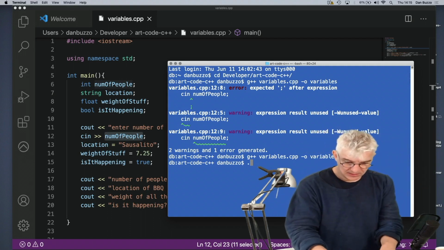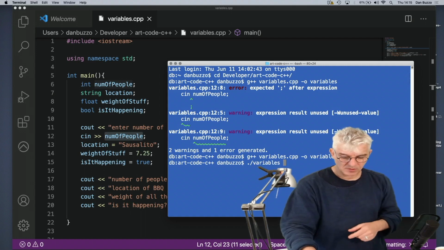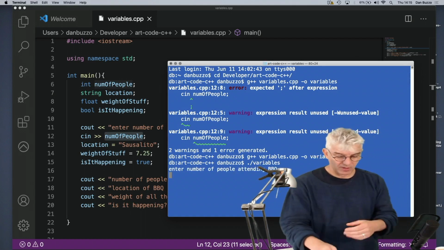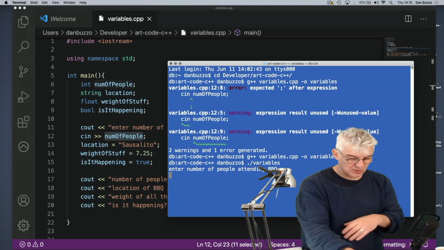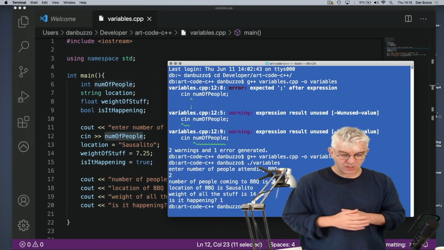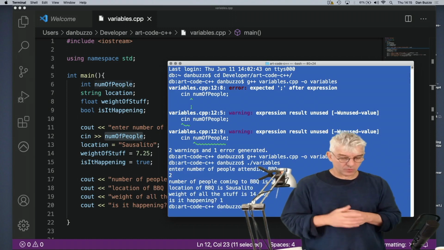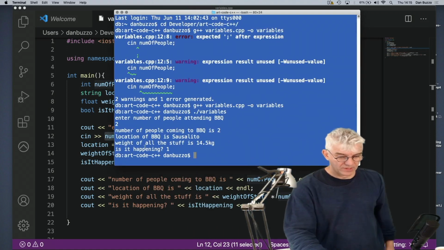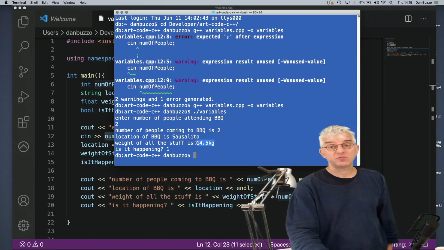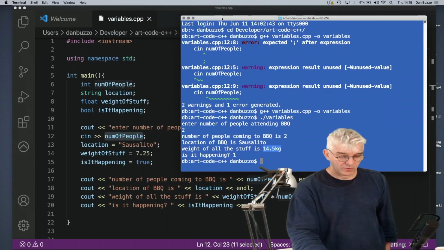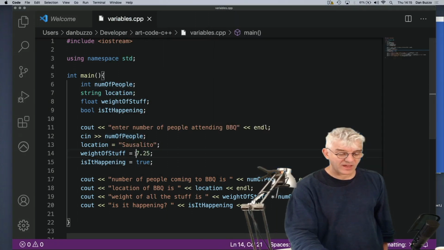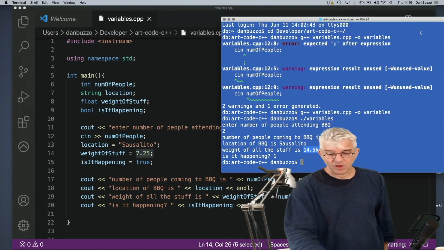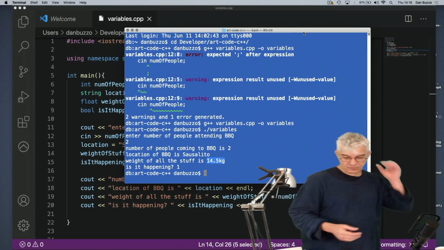And I say, let's run variables. It goes console output, how many people are in the barbecue. And I'm going to say it's 2. The number of people coming to the barbecue is 2. The location of the barbecue is Sausalito. The weight of all the stuff is 14.5 kilos. You can see we made the weight of the stuff standard. Implicitly now we're saying this is per person, 7.25. So it's making this variable calculation for us.